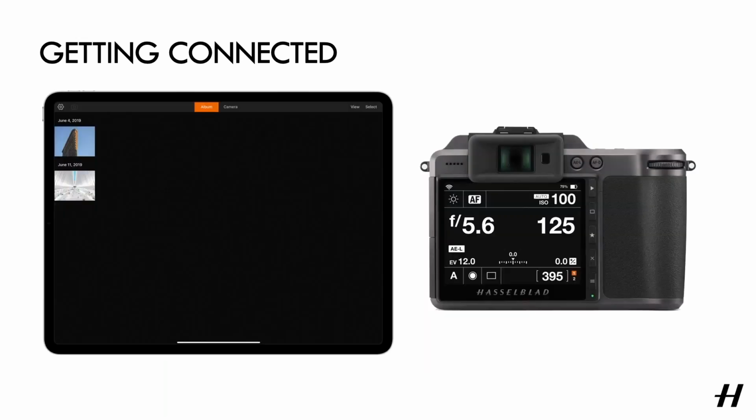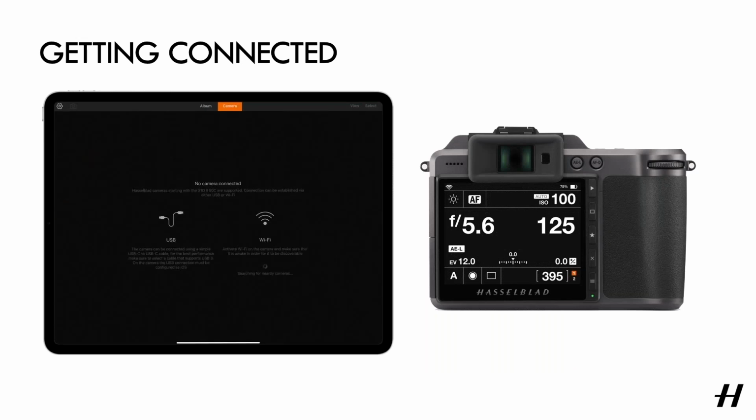So bringing our iPad back in and opening Phocus Mobile 2, up top by default, we have album selected, which shows images that have been already imported. And I'll just tap on over to camera. And you can see that the app is actually already searching for a device using that Bluetooth assistant. So you do want to have the camera relatively close by the iPad itself so that it can pick up on the Bluetooth and start the process.